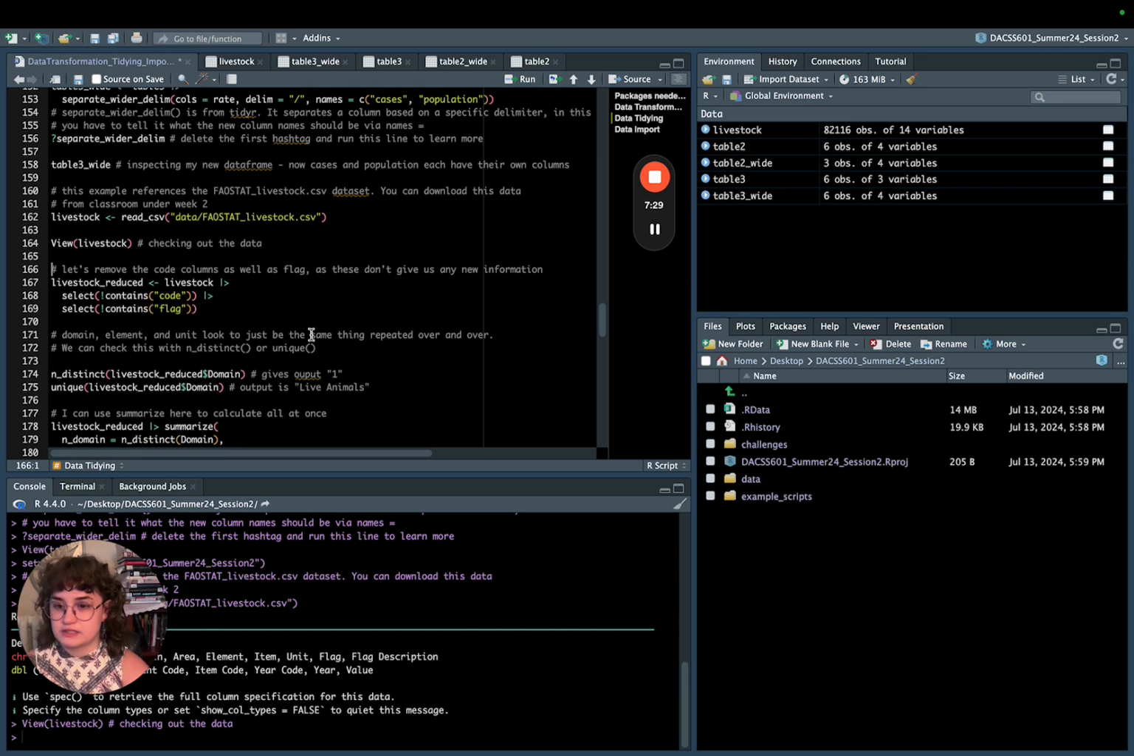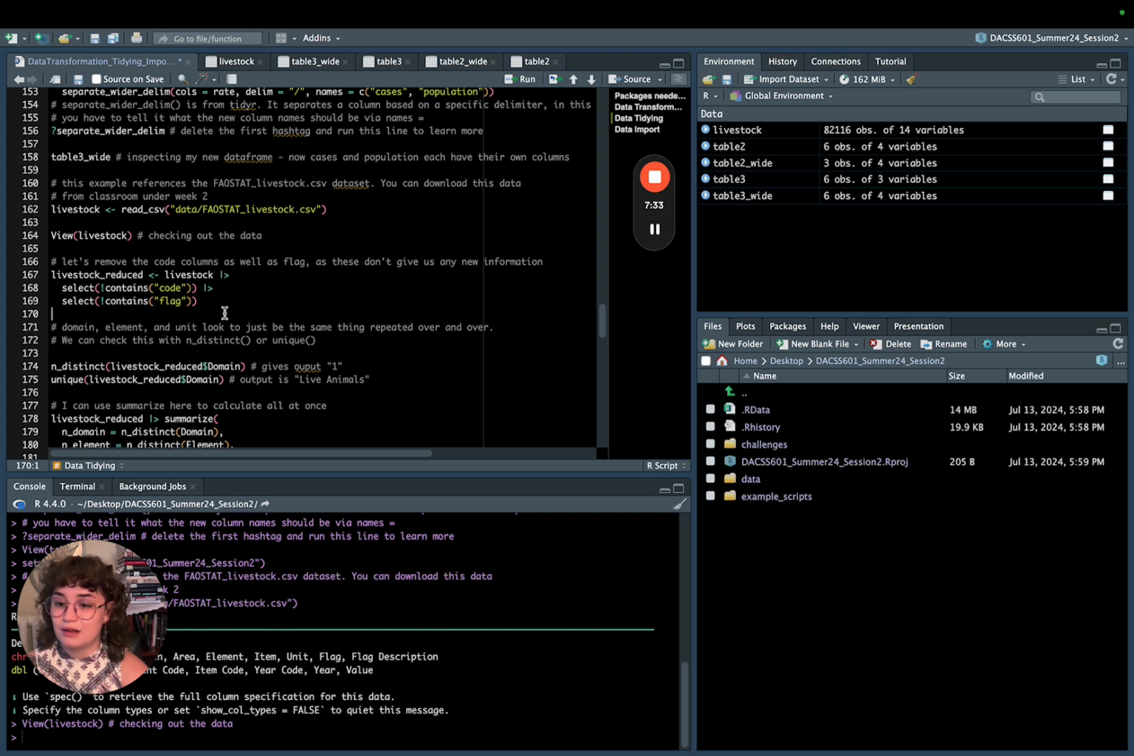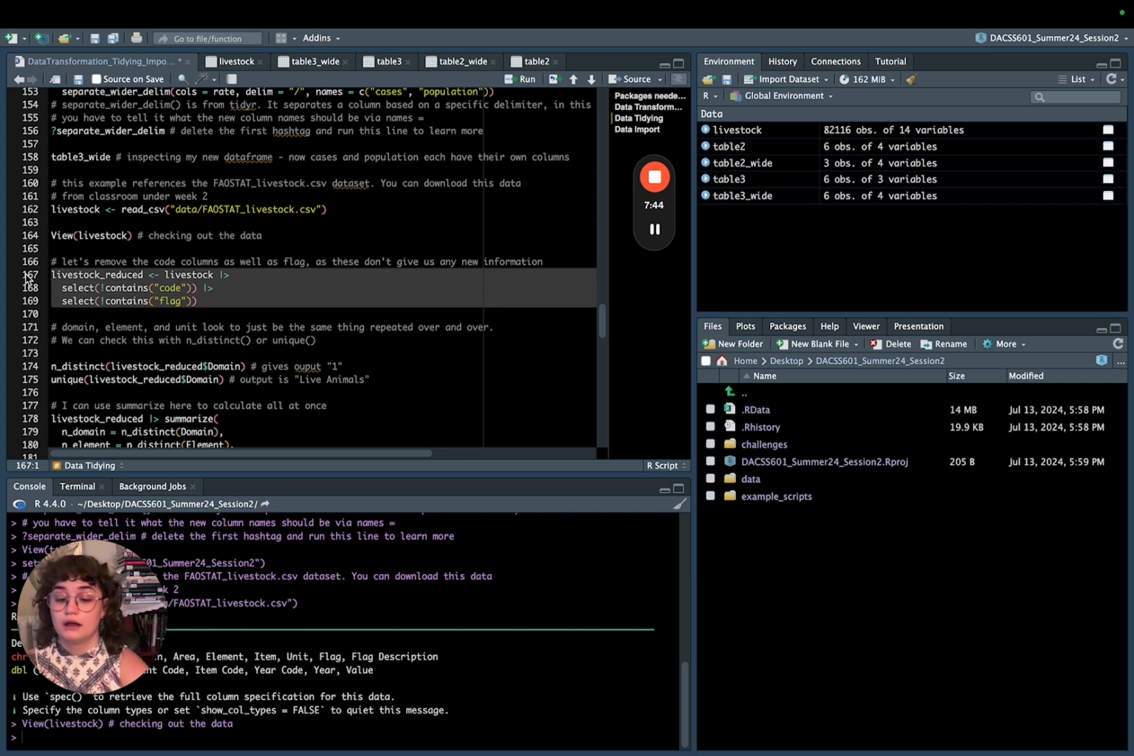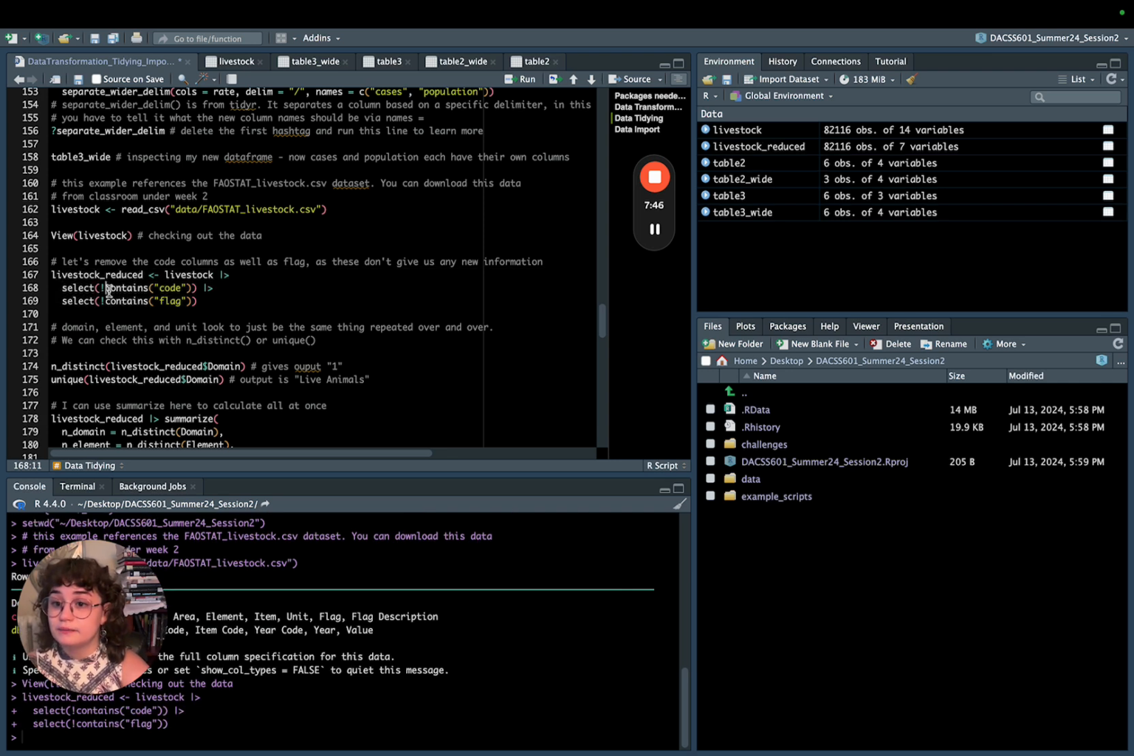So I've already looked at this data. I've decided that I'm going to remove the code columns and the flag columns because they don't really tell me anything and I don't need them. But you'll see, again, I'm creating a new name for this because that way I'm not editing the initial data. So here I use the select command that we learned earlier. Select anything that doesn't contain code or flag.